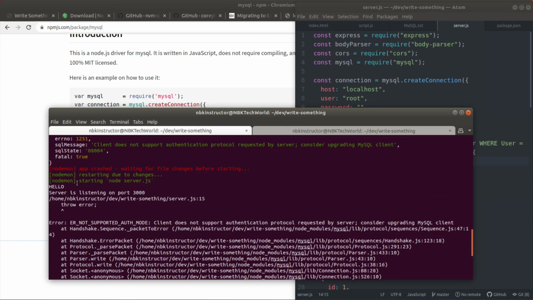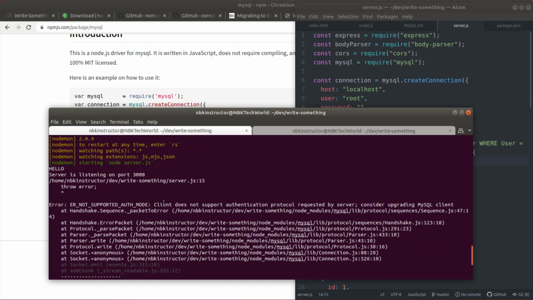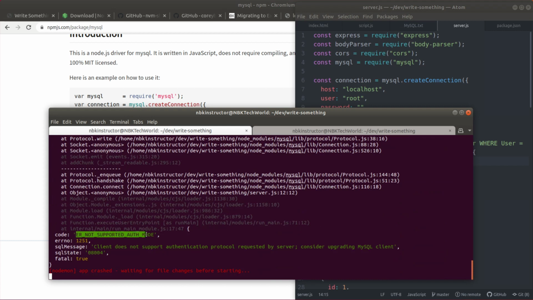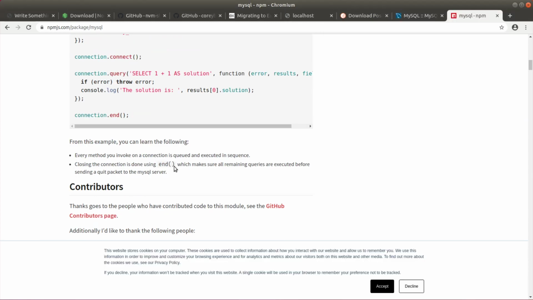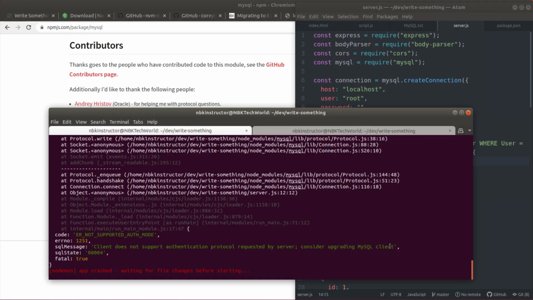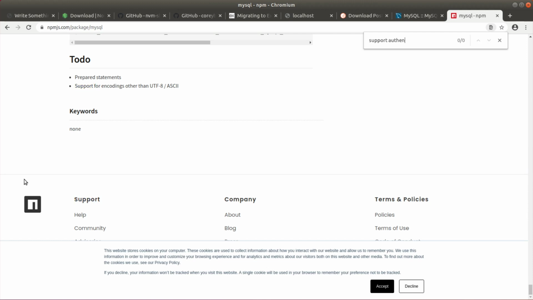So nodemon already restarted. Let me do it again. Client does not support authentication protocol requested by server. Consider upgrading MySQL client. Not supported. Okay. Let's see. I think there might be a problem with the npm package, or not. I'm just looking.